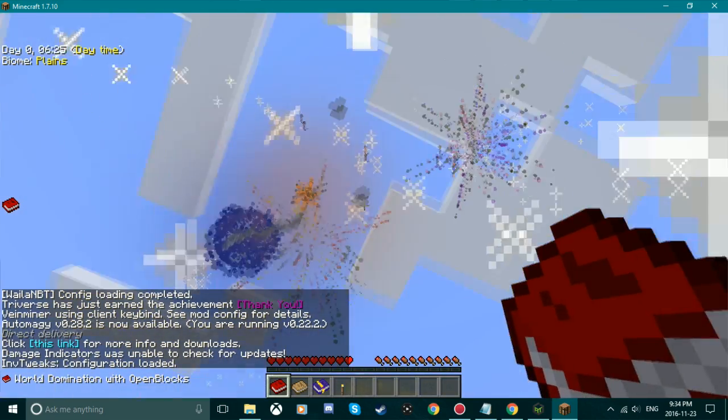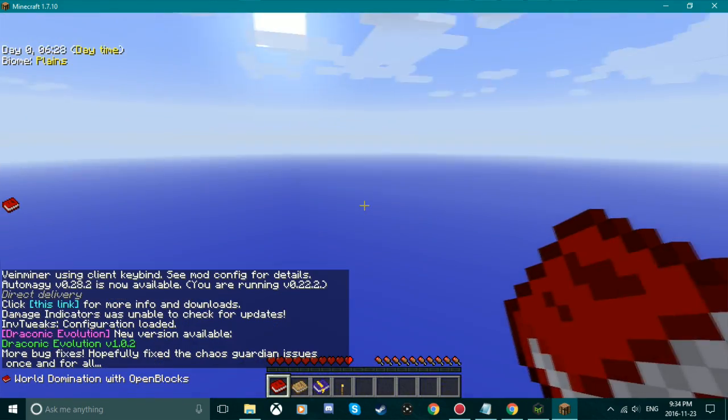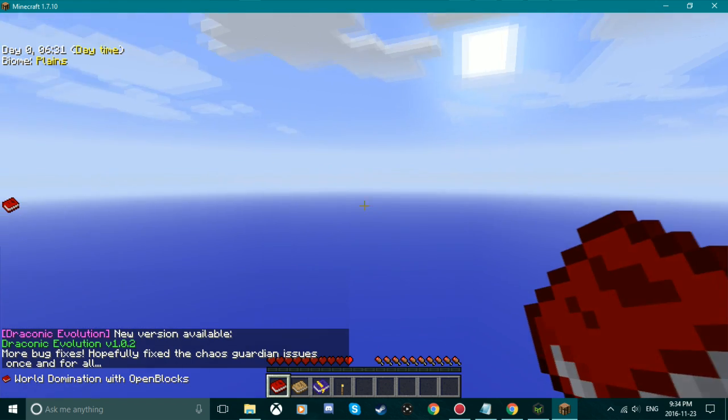I just figured out modding Minecraft. It's really simple to make.